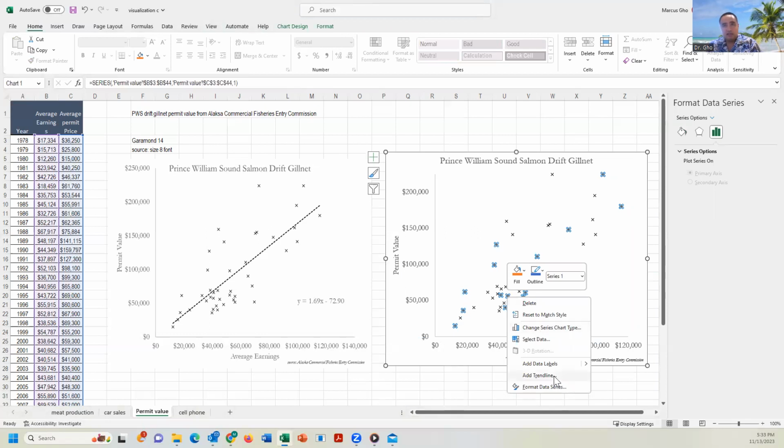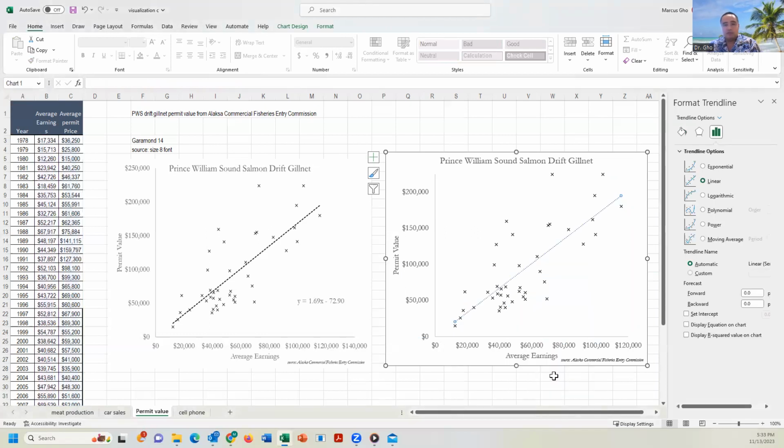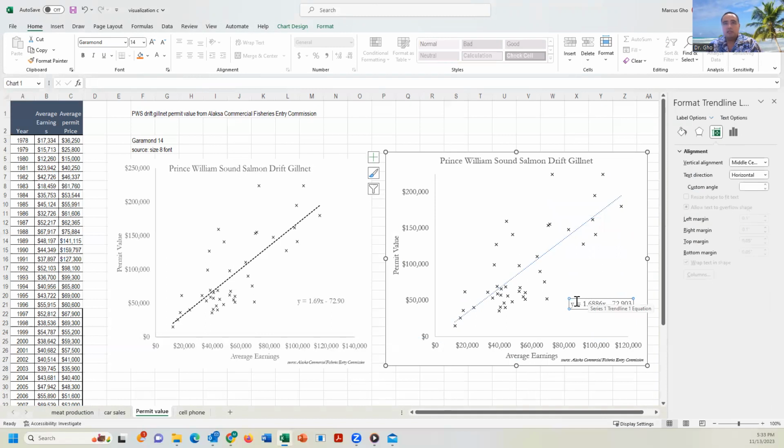I'm going to add trend line. And when I click on that, I'll get a bunch of things over to the right. I can choose what kind of trend line I want. I'll keep it linear. Linear seems like it works good. Display equation on the chart. We'll pull this down. Now this equation has 1.688. I'm going to change this to be a number that's a little bit easier to read.